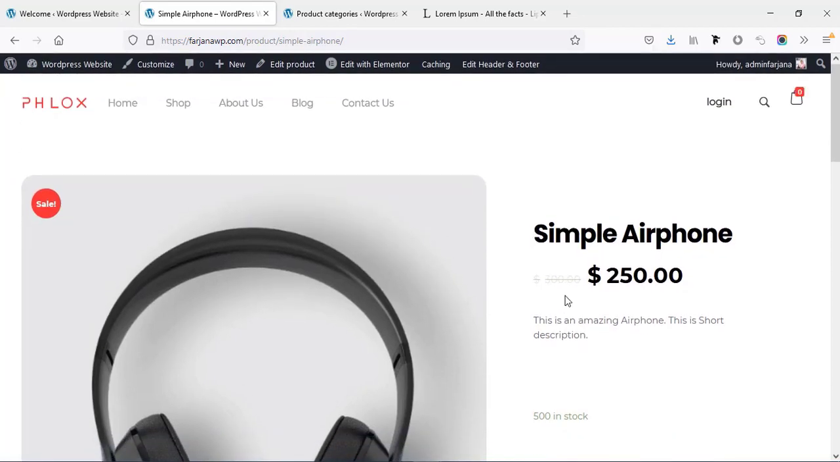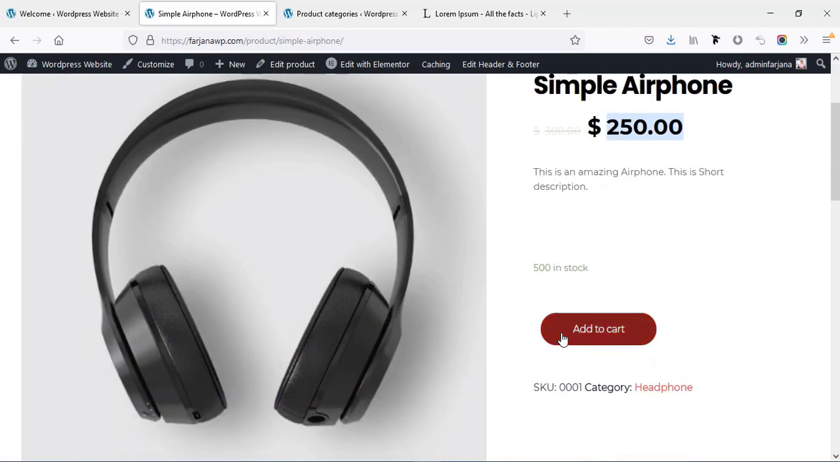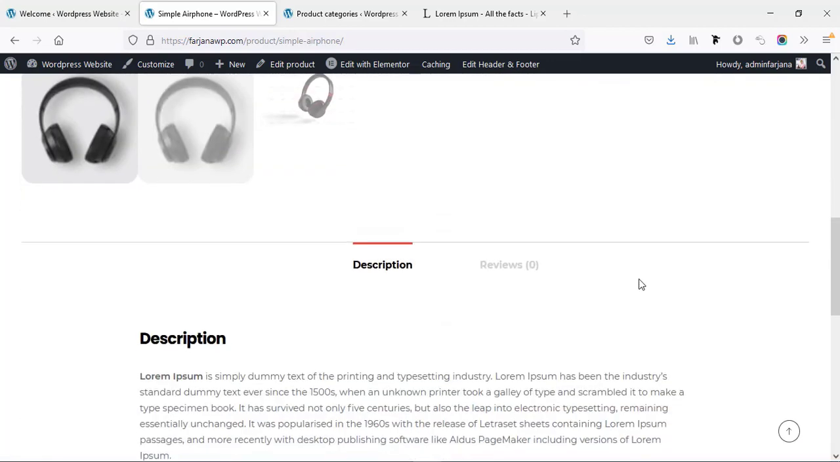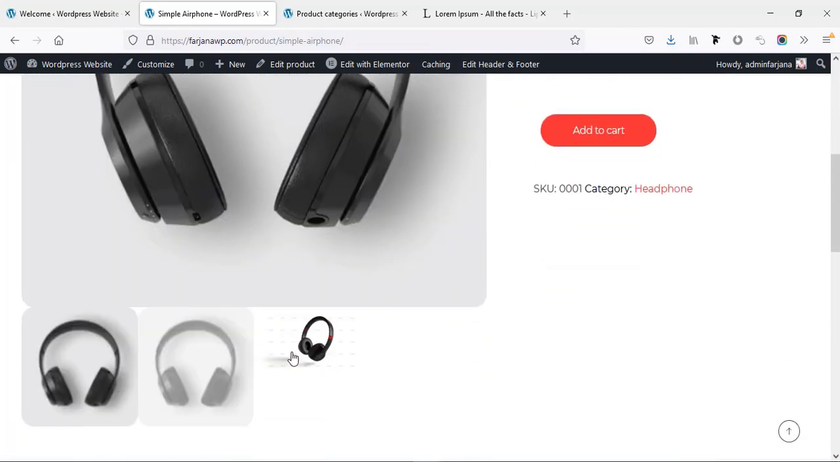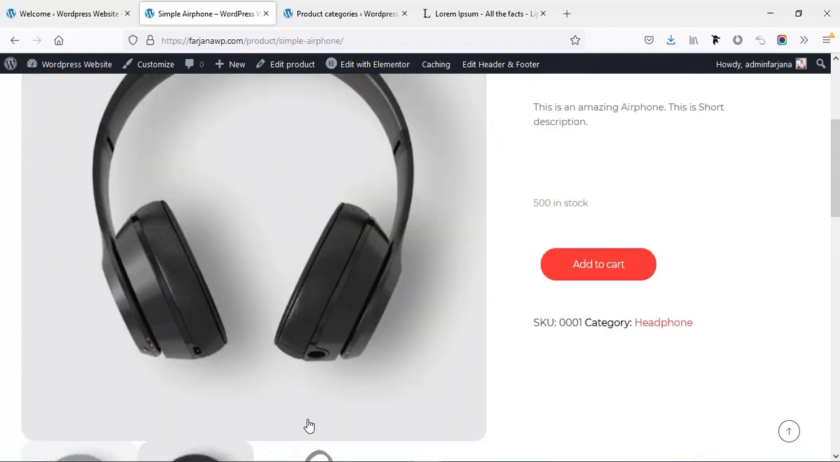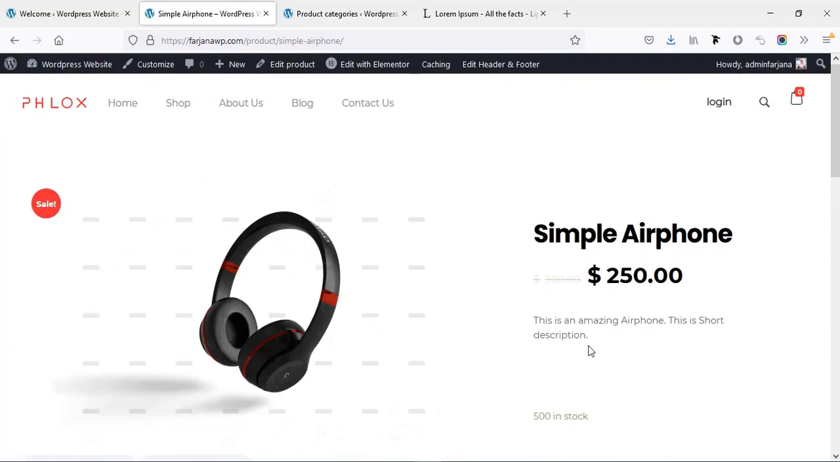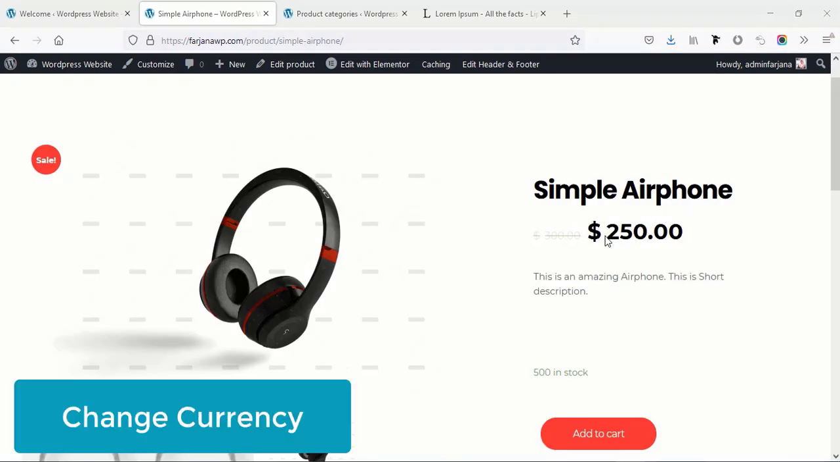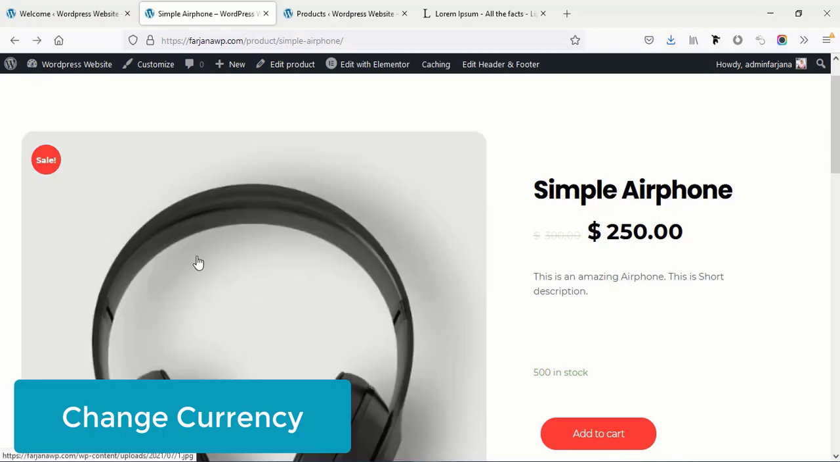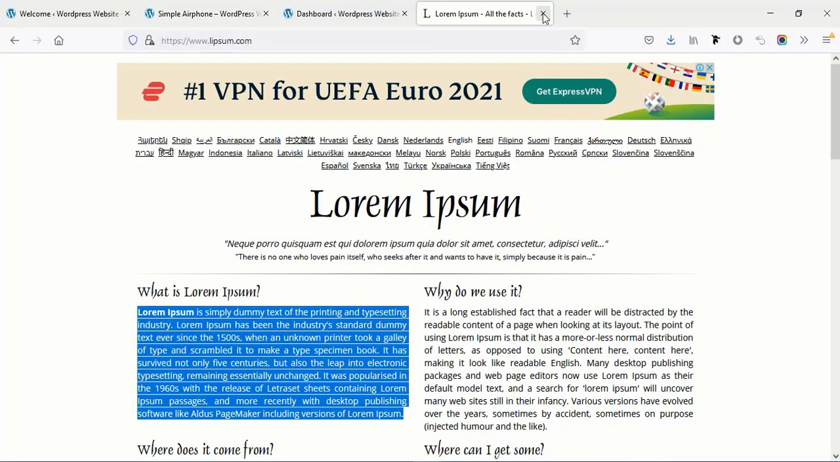So here is our product name, here is the regular price which is in gray color, and here is the sale price. There is a short description, here is the stock amount, here is add to cart, here is category, and here is description. And also as I added some gallery images, so when I click on another image, our image is changed. And here the price is showing in US dollar, so we can also change this currency. So for that again I'm going to the dashboard from a new tab, and now closing all other unnecessary tabs.